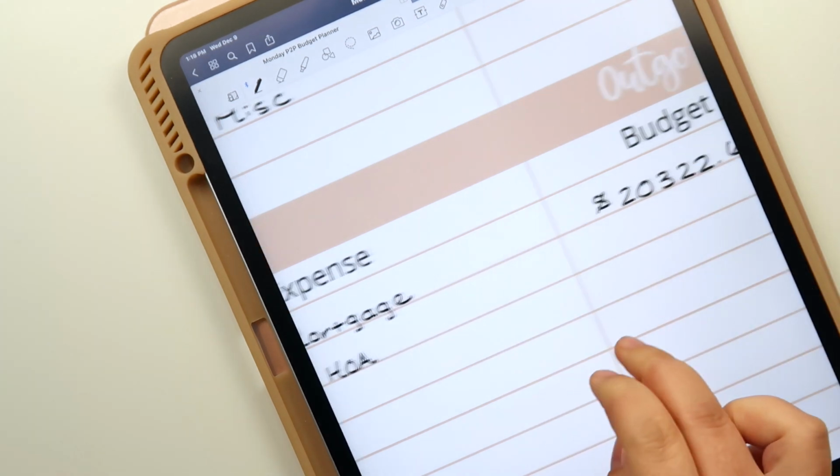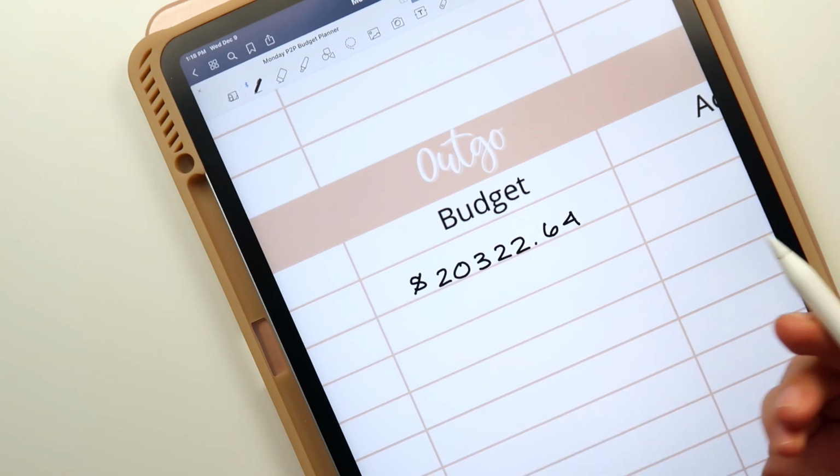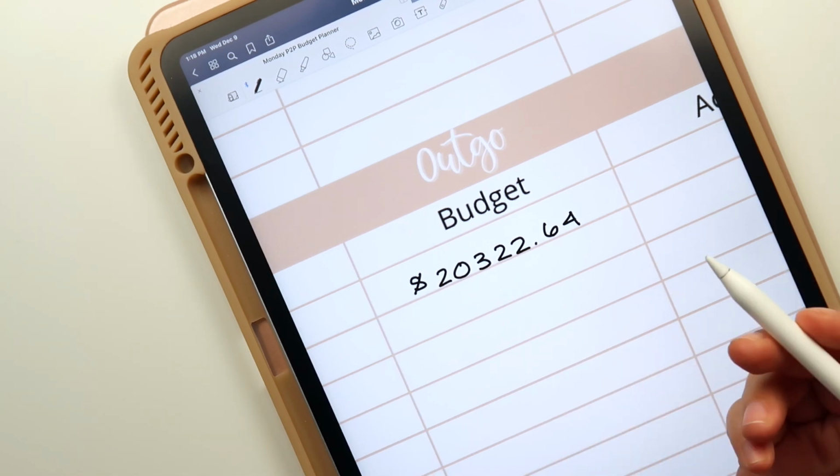Okay, so our next thing is gonna be our HOA. Our HOA is paid monthly, and it's $98 a month. So I simply took $98 and multiplied that by 12.